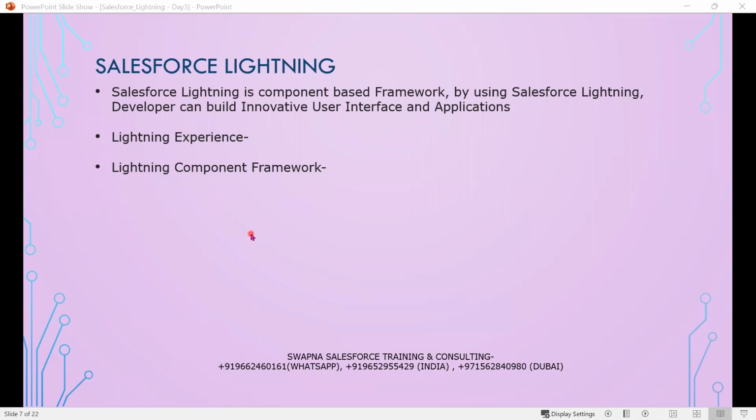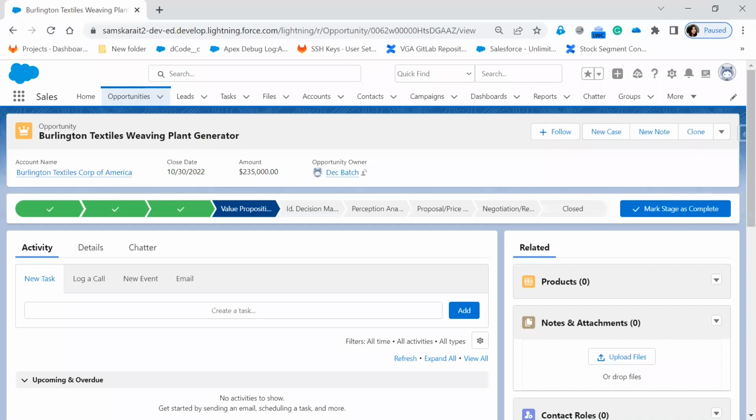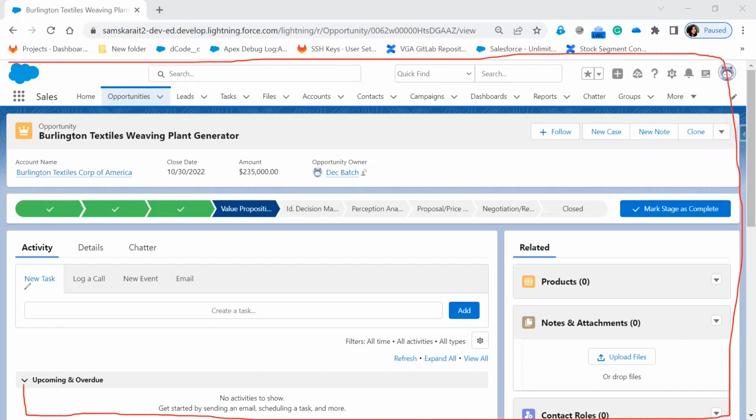Okay. So first one is Lightning experience. Second one is Lightning component framework. And then we have Lightning design system. Salesforce Lightning consists of three technological areas: Lightning experience, Lightning component framework, Lightning design system. What is Lightning experience? Lightning experience is nothing but the UI part of Salesforce Lightning. Whatever you can see here in Lightning, all of this is called Lightning experience.